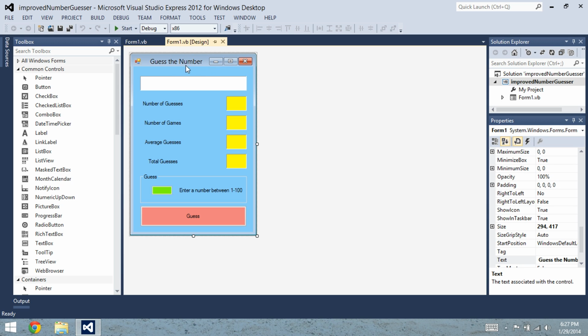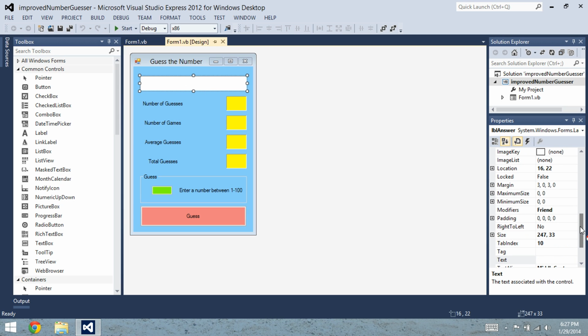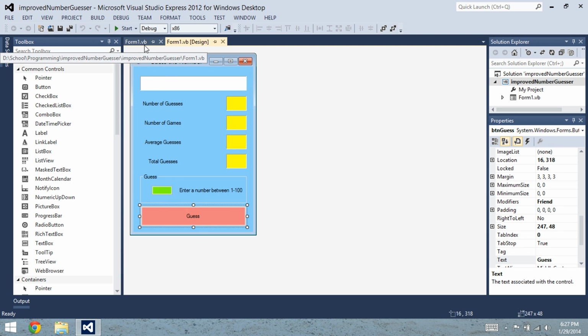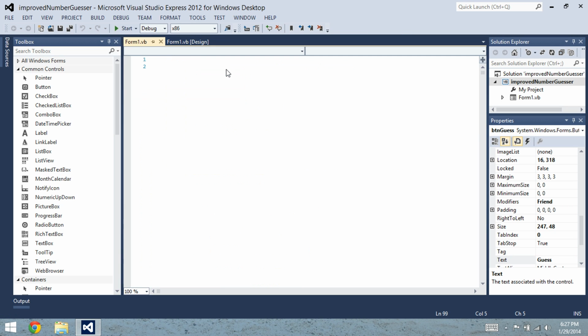So here I have the form set up, guess the number. That's the LBL answer. It's basically a display. That's where the number of guesses will be shown. The number of games will be shown there. Average guesses will be shown here. Total guesses will be shown here. There's a group box, and here's the text box, label, and your actual button to check your guess. Let's get to the code.